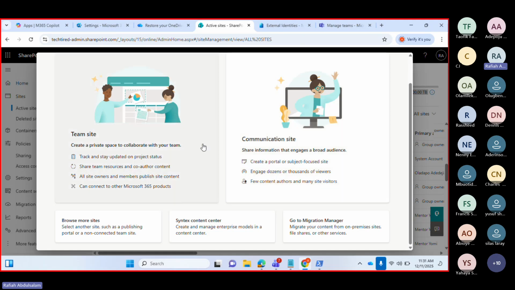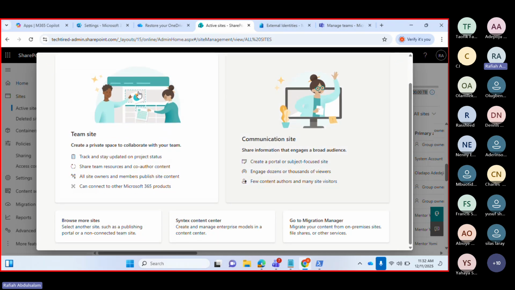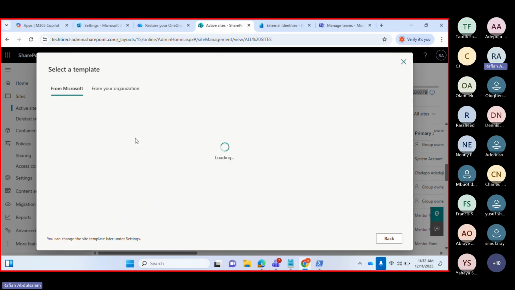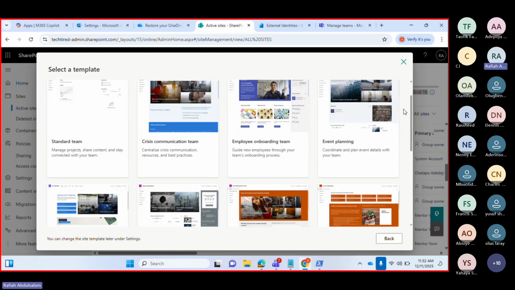So that's what you do for a communication site. You can, from your own end, try to create both types of sites and see the experience on both sides. Now, you already have templates here that you can pick from. You have a standard team site. You have templates like employee onboarding. This one will be for HR. Event planning can also be for HR, depending on what event your team is planning. So you just pick one of these templates.